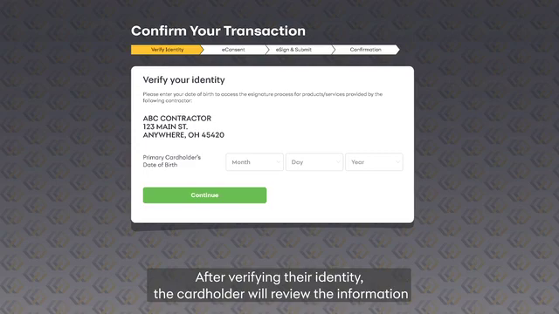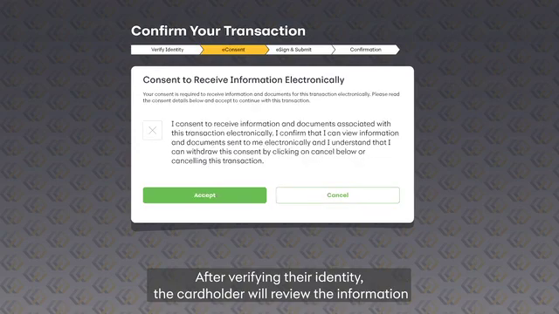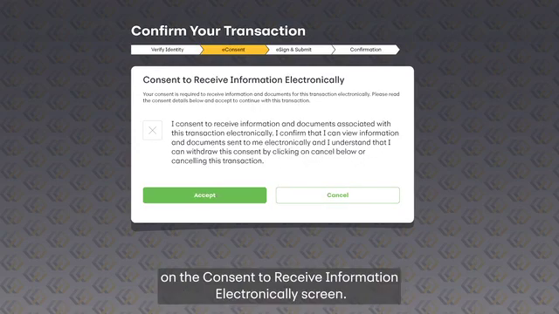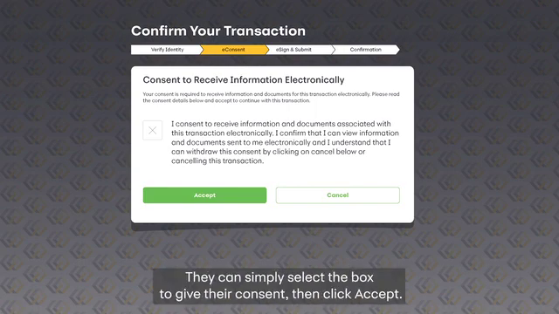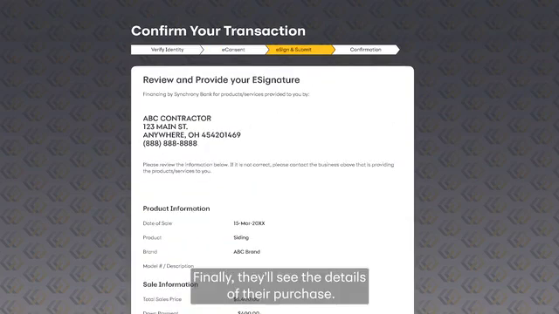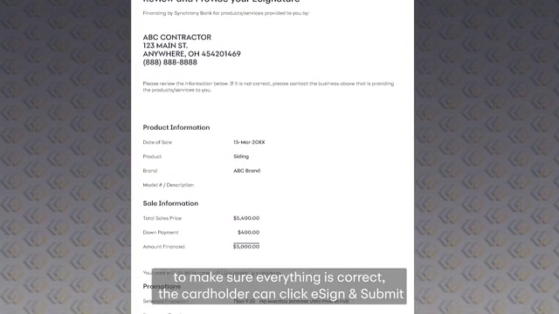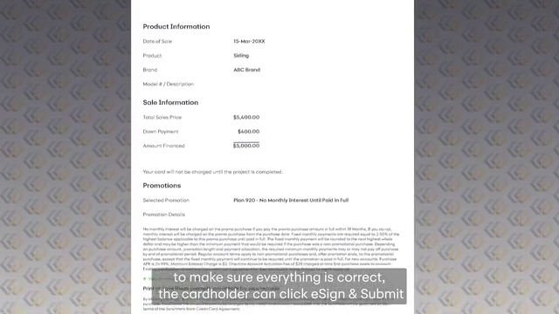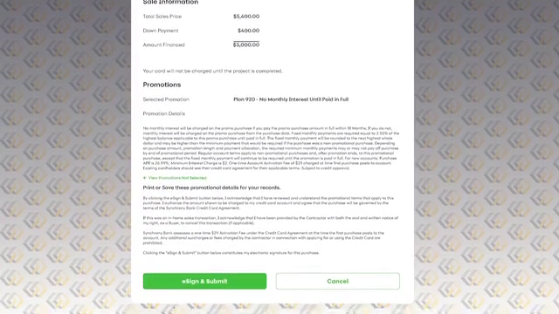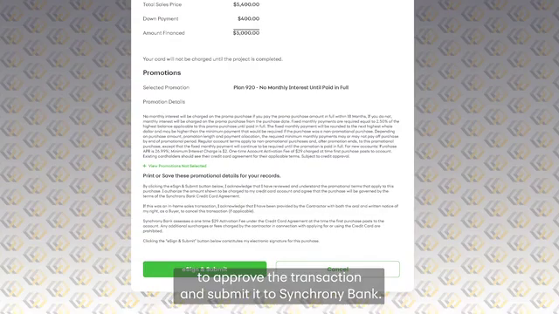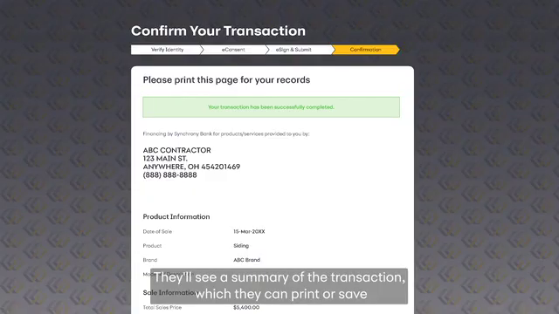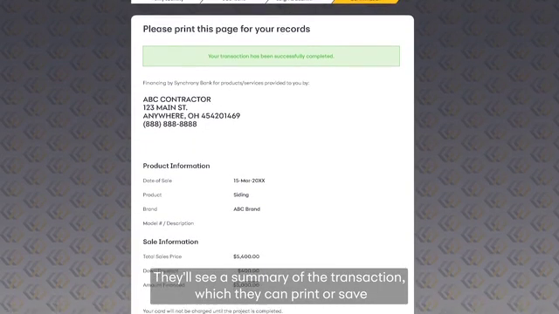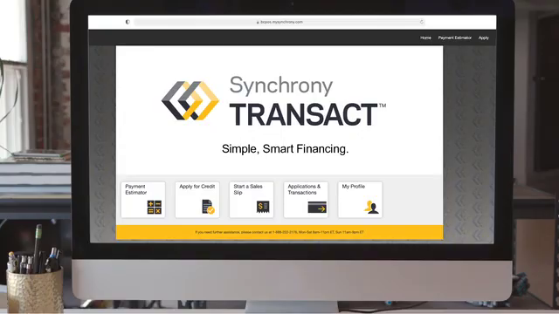After verifying their identity, the cardholder will review the information on the Consent to Receive Information Electronically screen. They can simply select the box to give their consent, then click Accept. Finally, they'll see the details of their purchase. After reviewing the information to make sure everything is correct, the cardholder can click E-Sign and Submit to approve the transaction and submit it to Synchrony Bank. They'll see a summary of the transaction, which they can print or save if they would like.